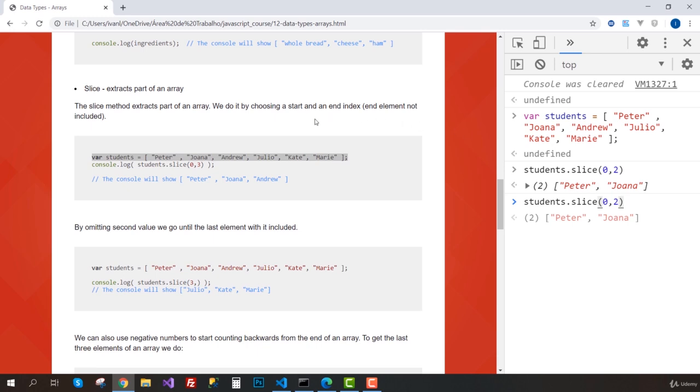So if we want to get up to Julio, what do we want to do? 0, 1, 2, 3, and 4. So the end element is never included. So 4, we are going to get up to Julio. If we don't include the second number, then we can get until the last element of the array. So we can do it like this. Just use the comma and omit the second value.